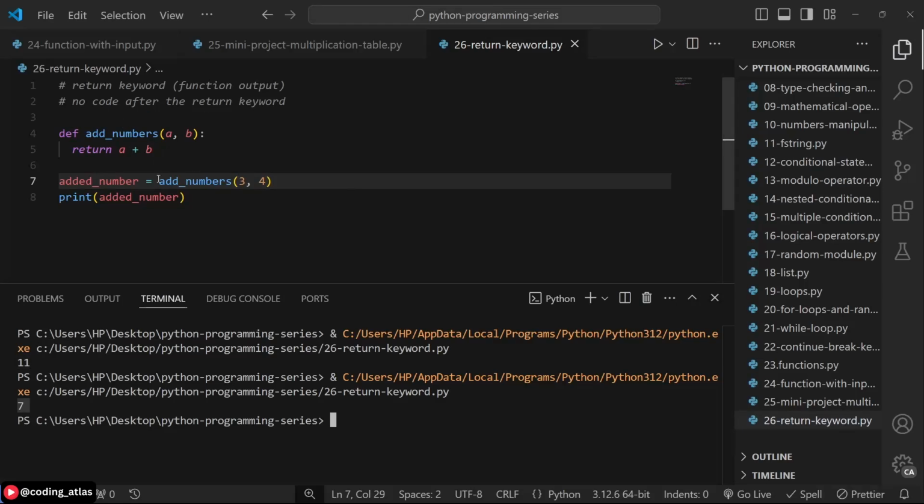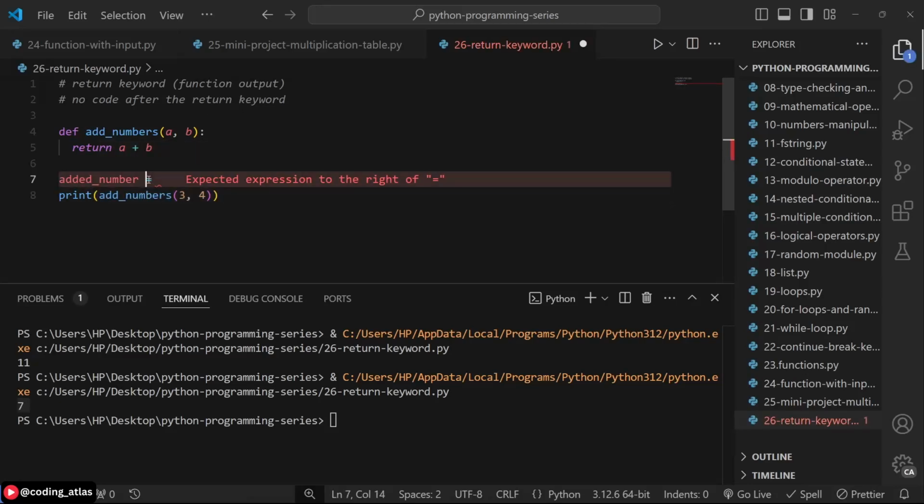It is also not essential to assign the value of the output of a function to a variable, even though that is what you are most likely going to be doing in your programming. You can also invoke the function directly inside of the print statement, and we are still going to achieve the same result. So we have this, and we'll get rid of this added_number.